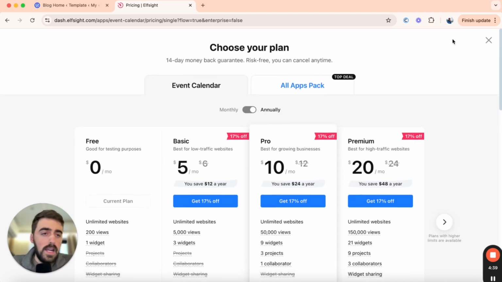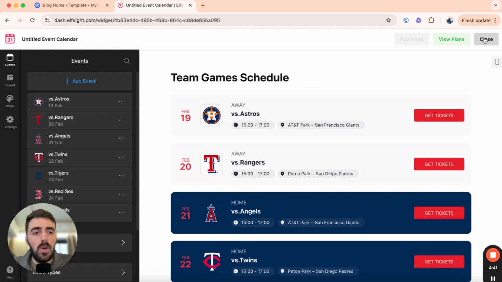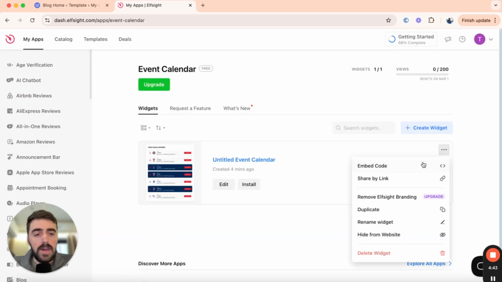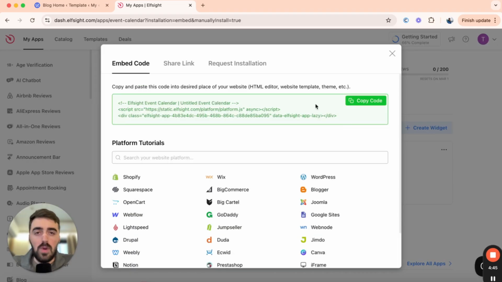as you can see. And yeah, once you have selected a plan that you want to go with, you will then be automatically taken to the page where you can copy the code for your event calendar widget. It will look just like this, and from here simply click on copy code, and then let's head over to WordPress so we can integrate it.